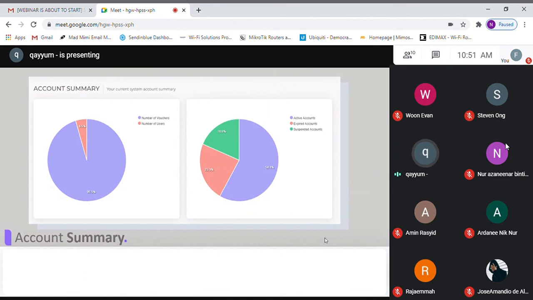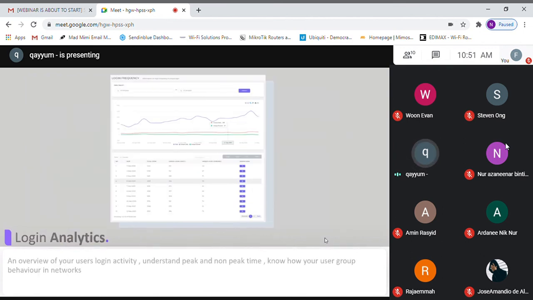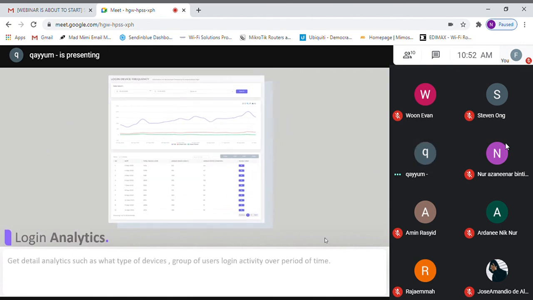Account summary: you want to know active and expired accounts, so you can have that as a graph or a pie chart. You want to analyze the login frequency of your user, for example. You want to check at what time, at what day you have the most frequent user login, and from there you can know at what time you have the peak hour, and maybe something you can do from the data.